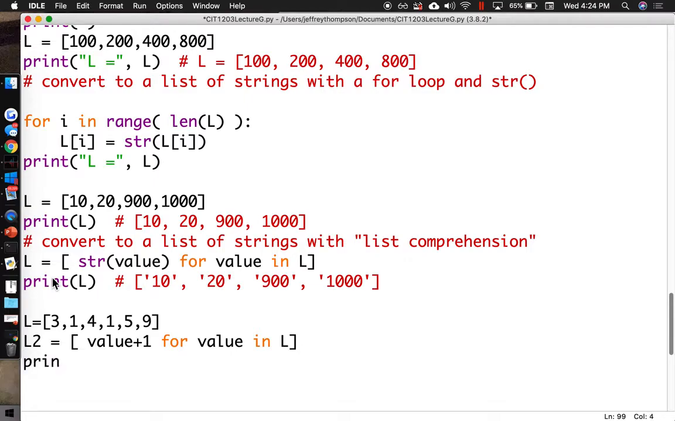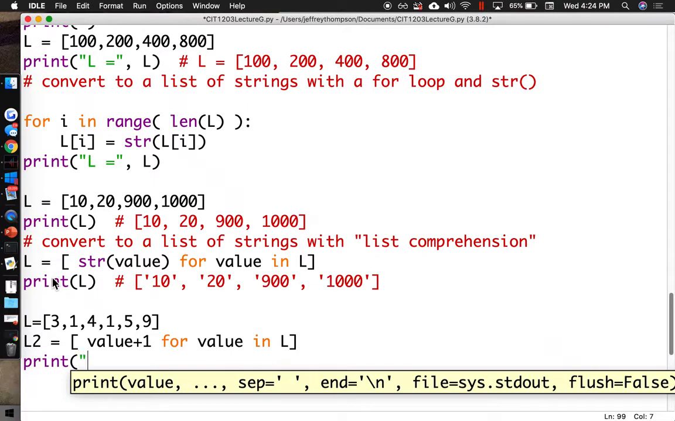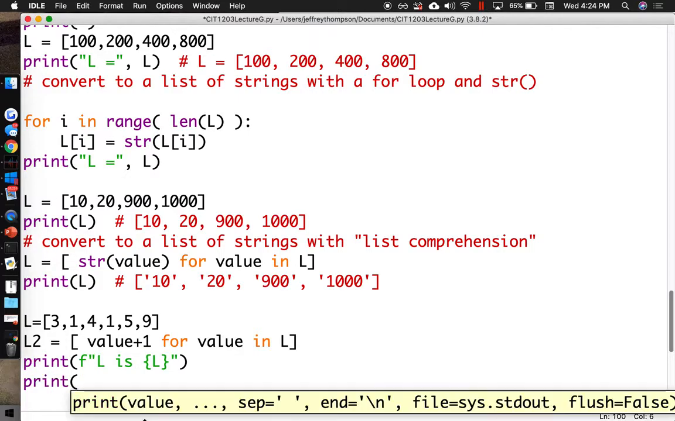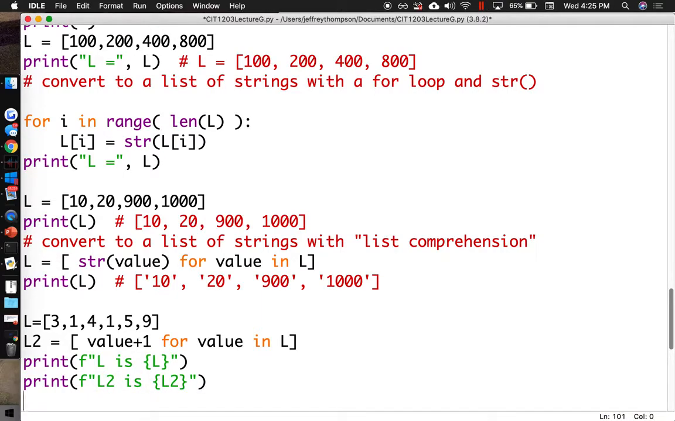Don't know why I did the initial cap. Print f-string: "L is {L}" in parentheses. Do the same thing for L2. Print f-string: "L2 is {L2}" in parentheses, right?